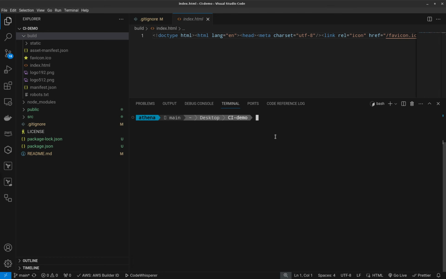Now you guys all know git add dot, everything. We can do git add. Okay, let's just do git add, because I usually use GitHub Desktop.